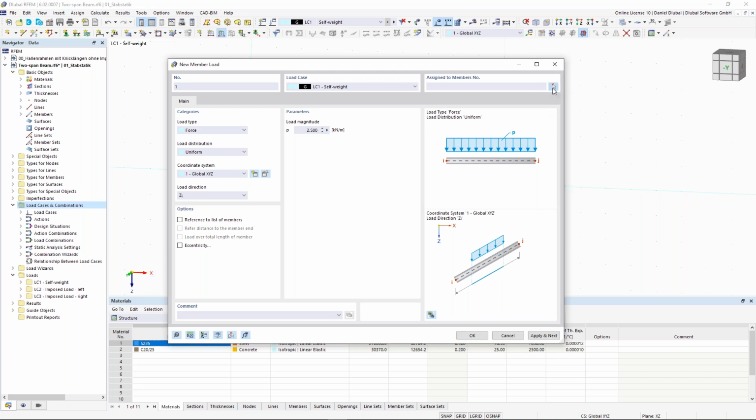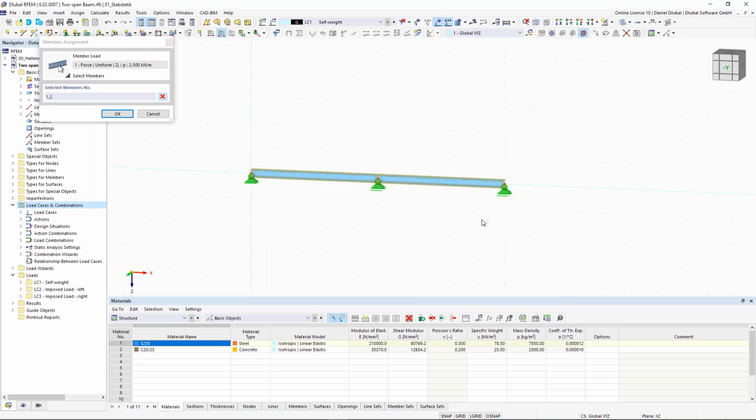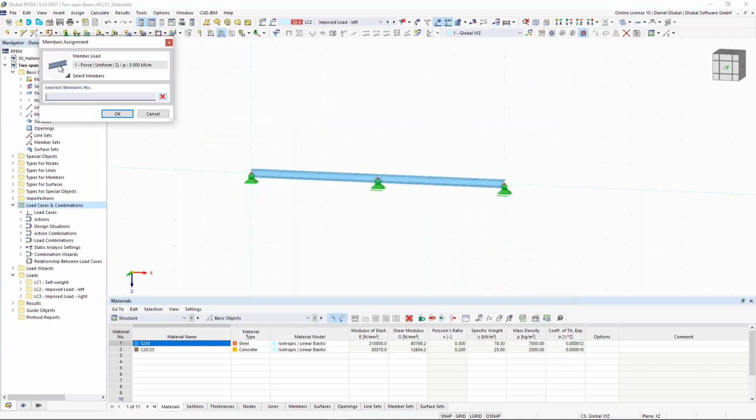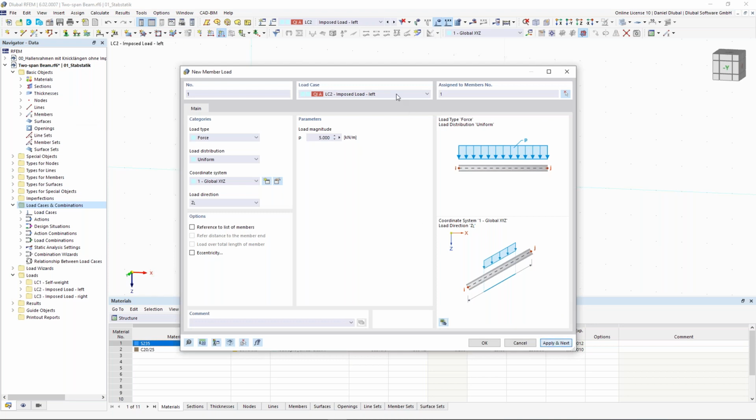Now I select the members, draw a selection window because I want to select all members. I click on OK, and now apply and next. And now this is a perfect thing: I can change the load case, change the load magnitude to 5 and assign it to the other member, but stay in the same dialog. This is pretty nice. Makes a lot of fun for me. I click on OK, say again apply and next, and the same thing I do for the right load magnitude. So for the right load and field, click here the right field, click on OK, and then in this case it is enough when I click on OK.